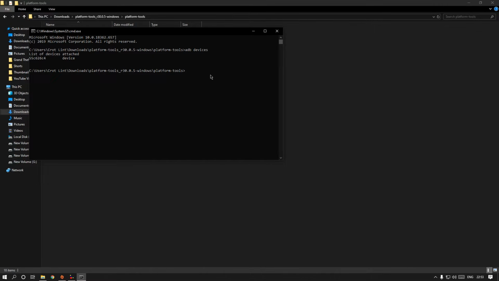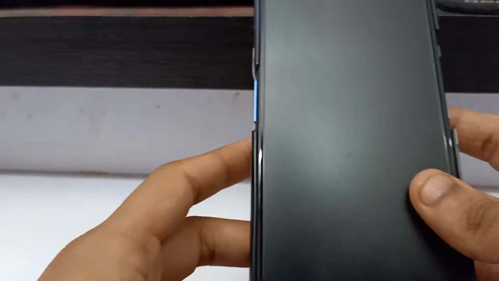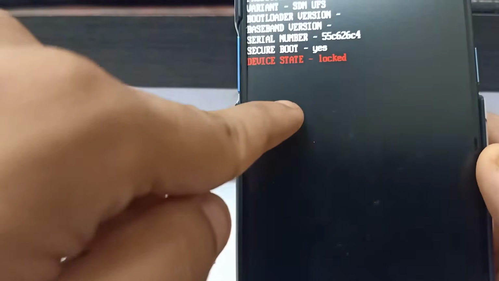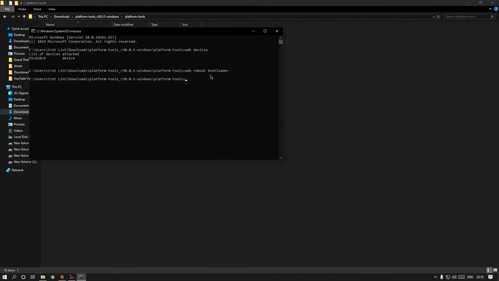Once it's done, just type in adb reboot bootloader. Once you have done that, your phone will boot into the bootloader. As you can see, currently the device state is locked. After that type in fastboot devices. As you can see, it again detected our device over here.